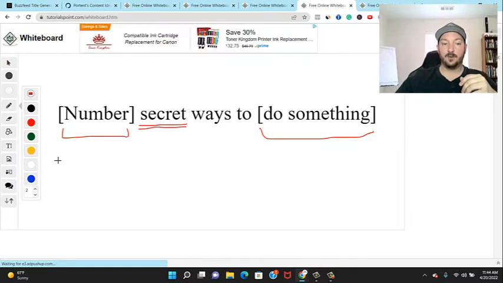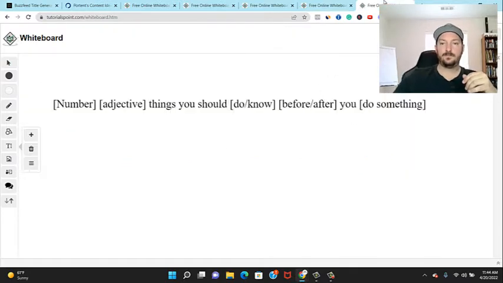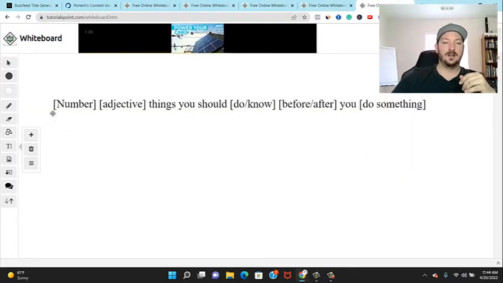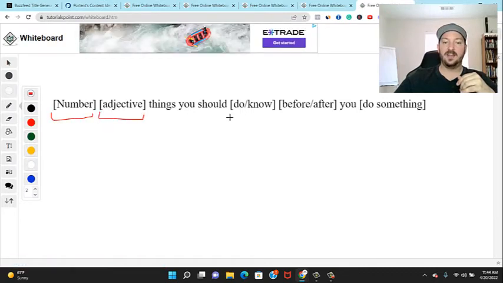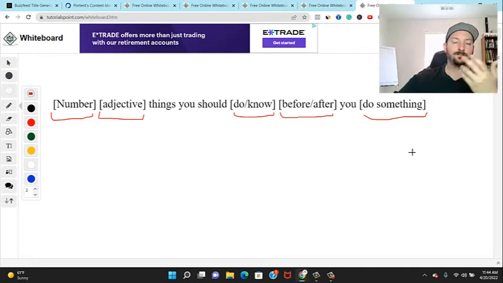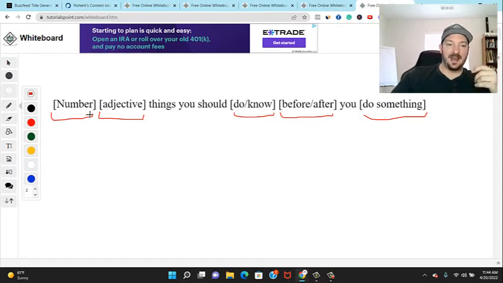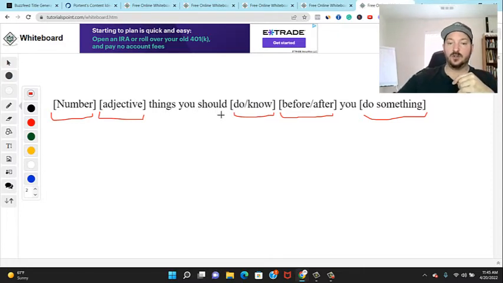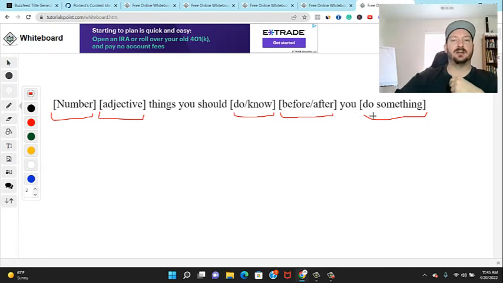So this is one of my favorite formulas. I really like this structure for a headline here. And the last one we're going to talk about is blank. So it's blank adjective, things you should do or know before or after you do something. Okay? So this could be something like 10 wild things you should do before you decide to pick a tutor, right?